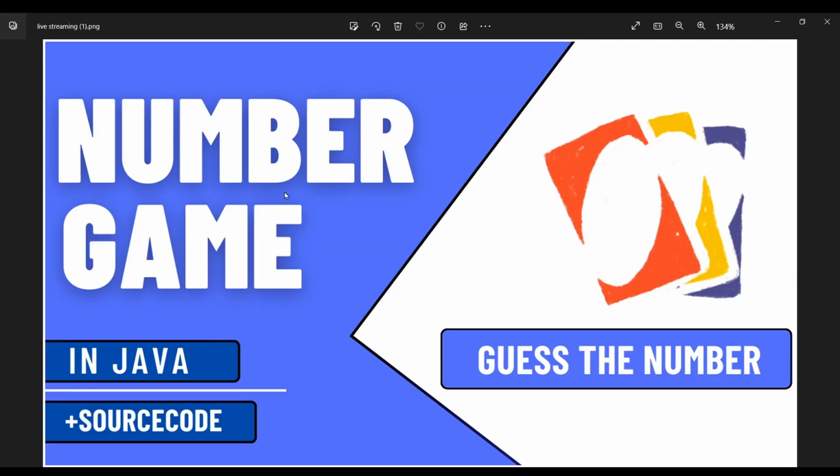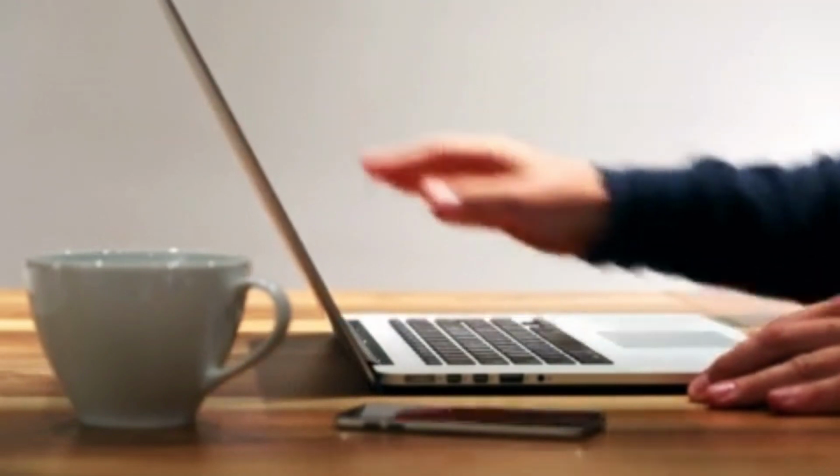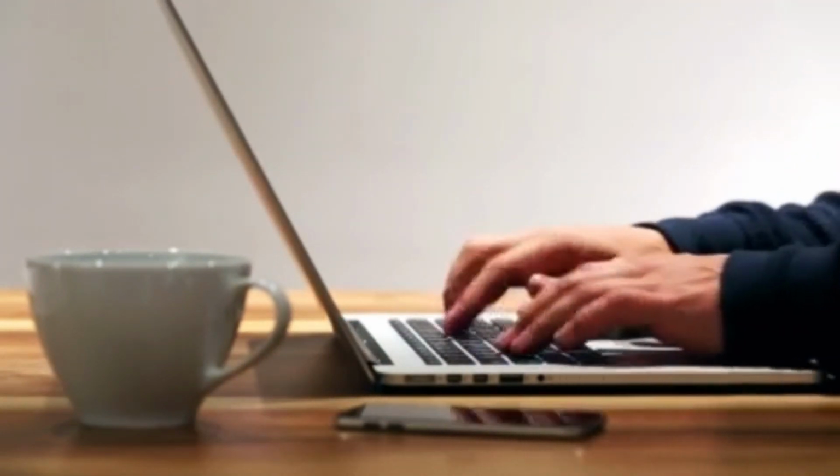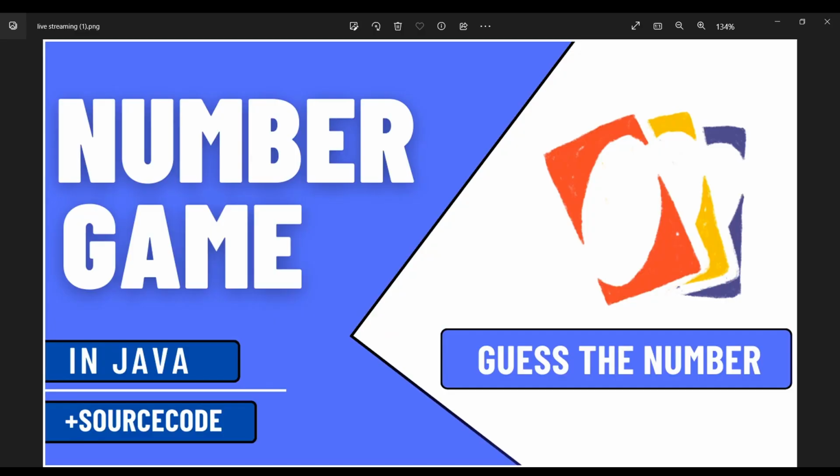Hello everyone, this is my first Java project and let's see how the user can play this game. So let's go in IntelliJ and here is the code.